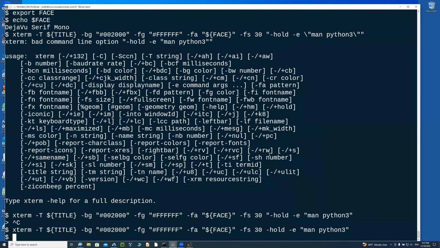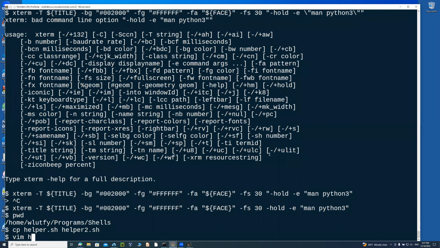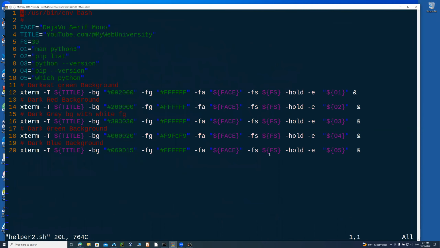Pretty cool. So now the helper, if you just say copy helper.sh to helper2.sh, and then vim helper2.sh. Now you have a template. All you have to do is say, okay, I want to get a man page on GCC, for example, for GNU C Compiler Collection, and then run, say, gcc -v for the version, or just say gcc --version, you could get those ones. And then if you just say man on g++ for a C++ compiler, you could do that one.